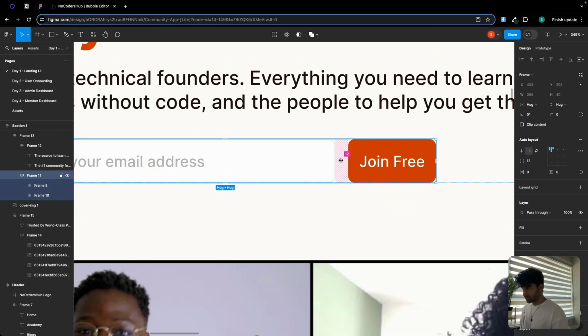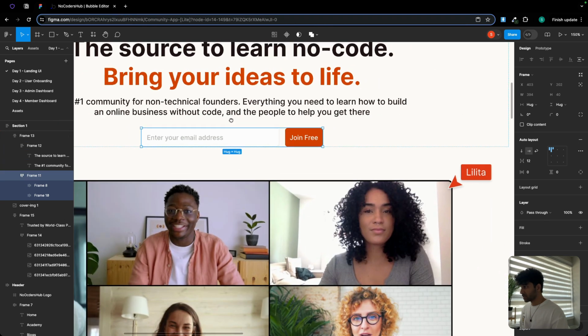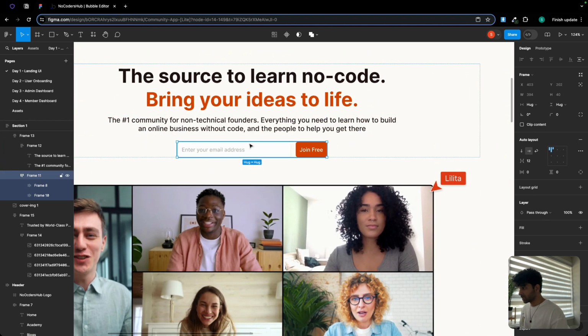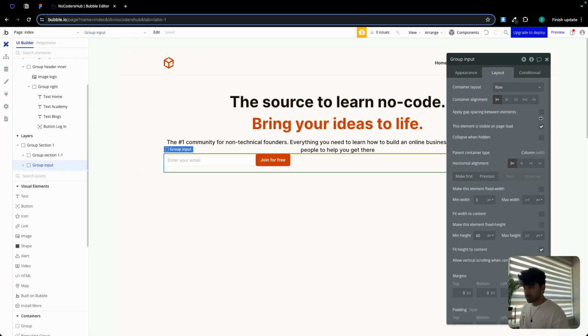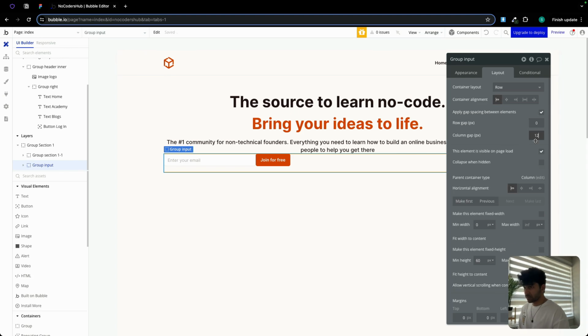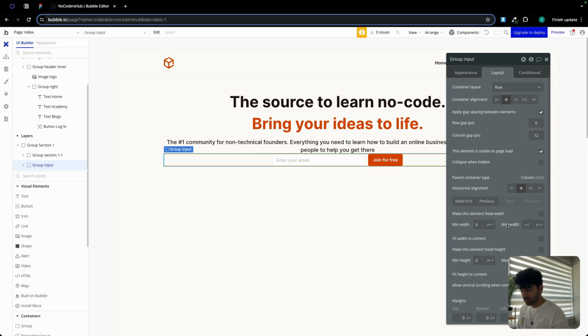And the space between them was 12 again. And then I'm going to group these two elements together with a row gap of 24. So let's add a column gap of 12. All right. Let's change the horizontal alignment, container alignment as well. Min height is going to be 0. And let's make it fit. You know what? It's okay. That's fine. No need to change the width.